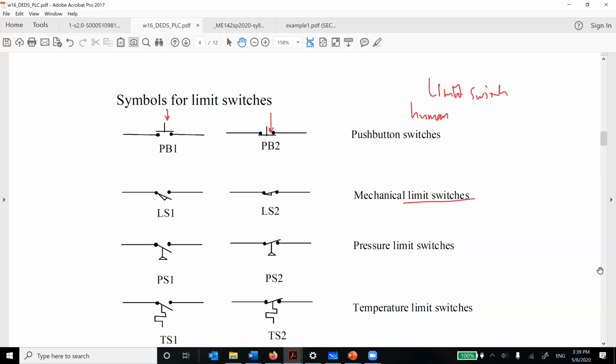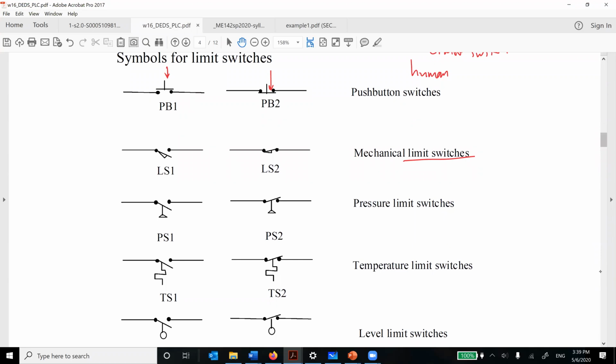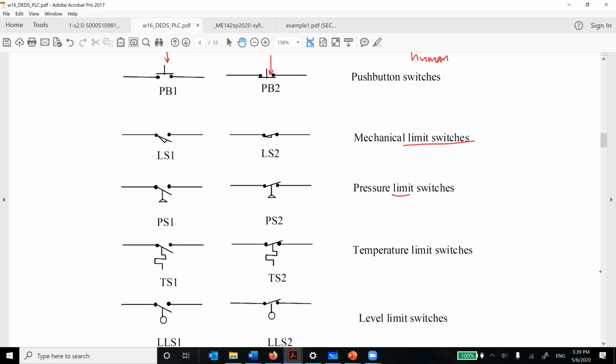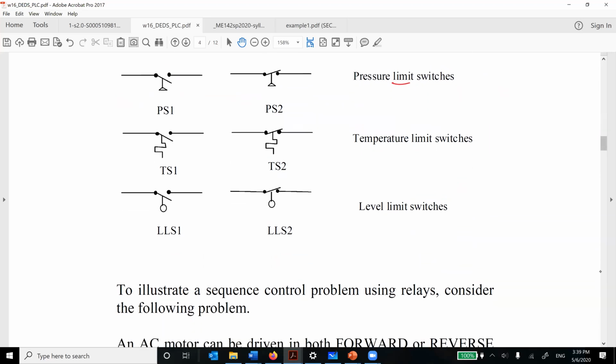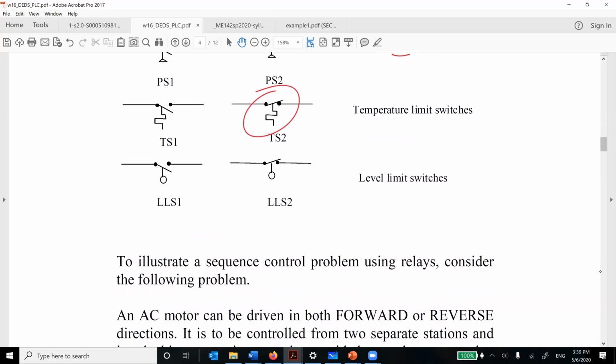This is the symbol LS. PB is just push button. Pressure limit also, and temperature limit. This is the symbol. If the temperature goes too high, you hit the limit and the switch will turn off. I think you have some ideas from daily life. If you overheat something, the circuit will be automatically turned off, but when you cool down, you can still use it. That's because of this thing, the temperature limit switch. It's a kind of mechanical relay.